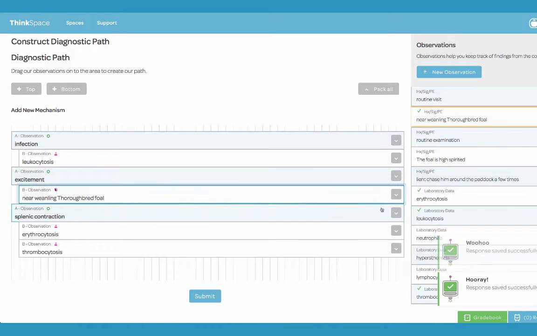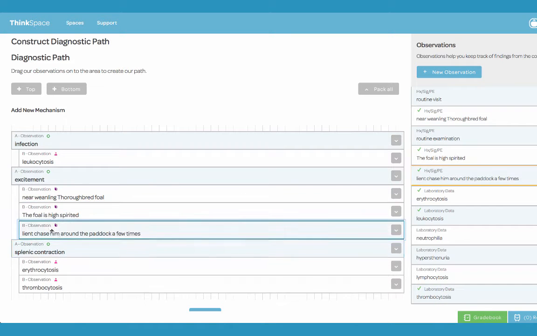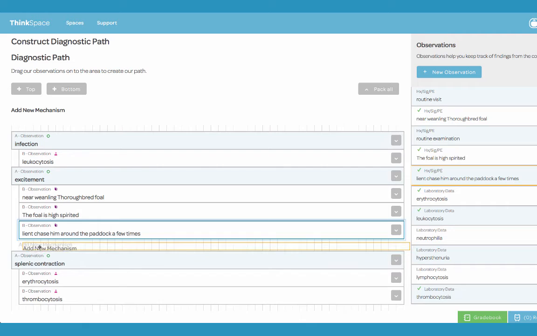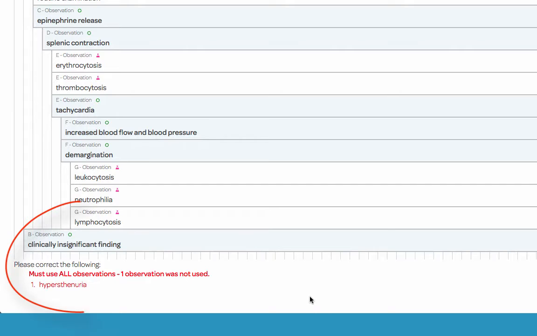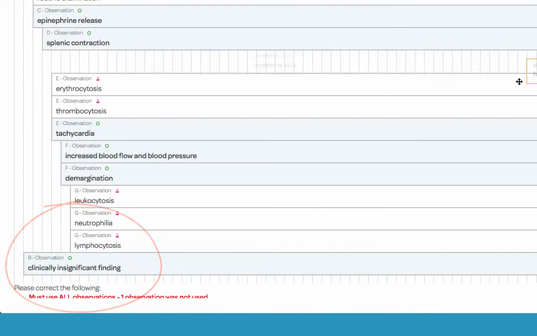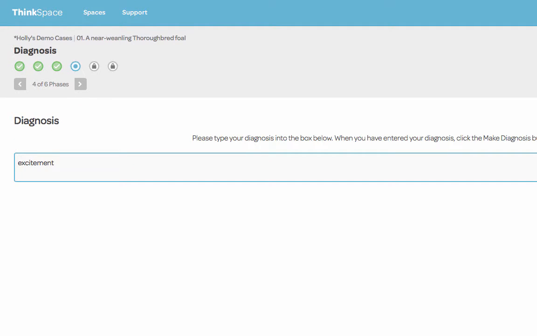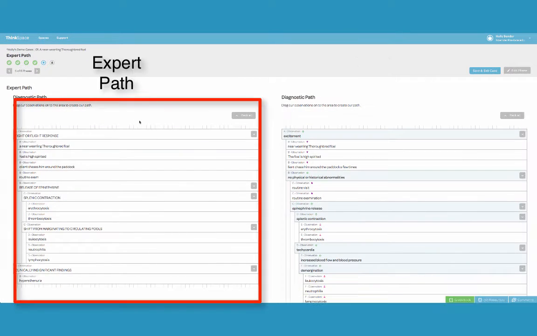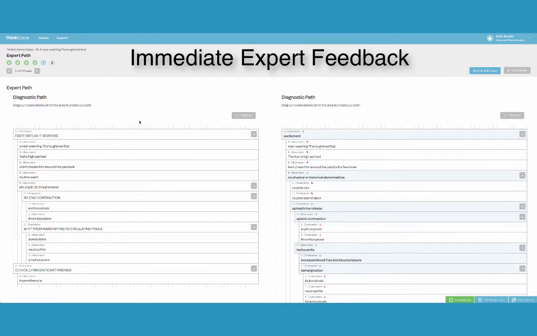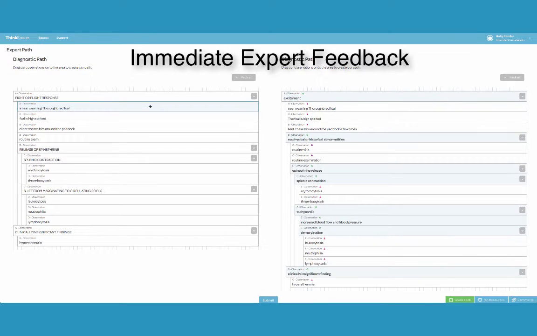The program allows them creative freedom to move things around as much as they want, making each student's reasoning process visible to them as well as to the instructor. This is also a gated process, and students have to use all the observations in order to proceed to the next step, which is making a diagnosis. Once they have done that, they get to compare their diagnostic reasoning with that of an expert and receive immediate feedback and insights into how an expert would approach the reasoning. That will show them the holes in their reasoning and things they might have missed.